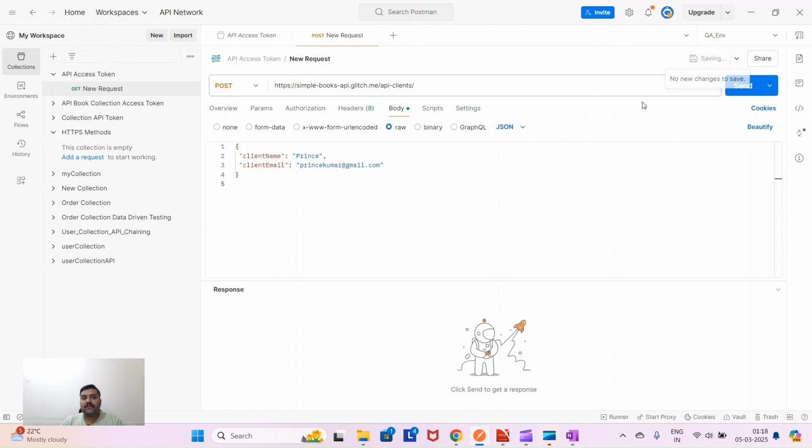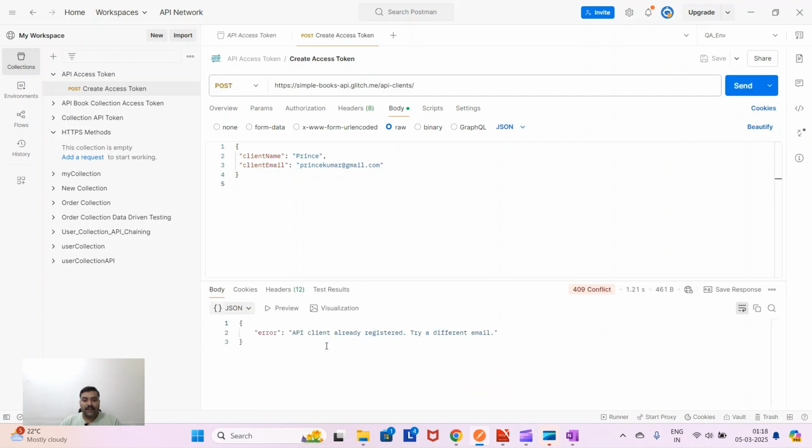Now when you save this, make sure you rename the request. So here I will say create access token. Now save, and just click on send. So error: API client already registered. Try a different email. So this email is already registered. Now save this and send. So before sending any request, just save this, then click on the send button. So the access token is generated.